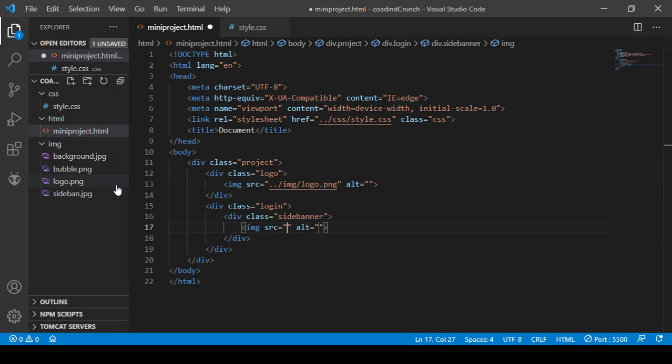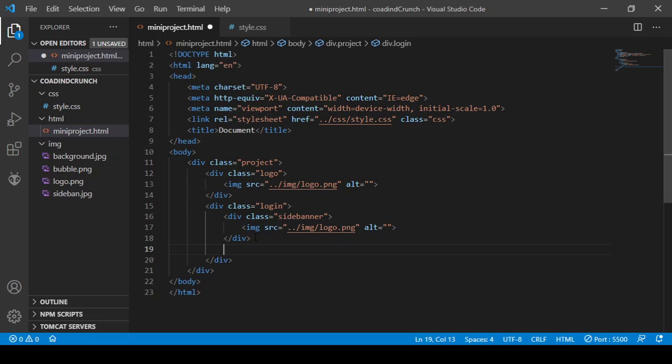I'm using the logo image again. I'm actually using the logo.png image again in this class. Let's give the path for that image. And let's get into the login class again and create another class with the name of form.